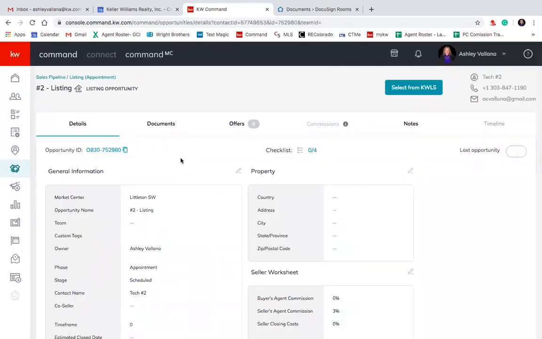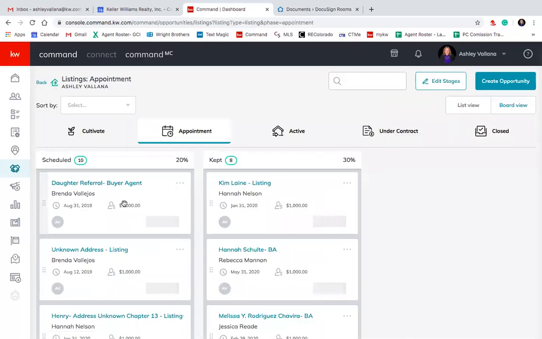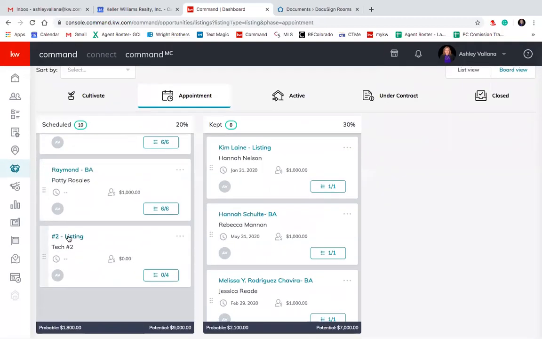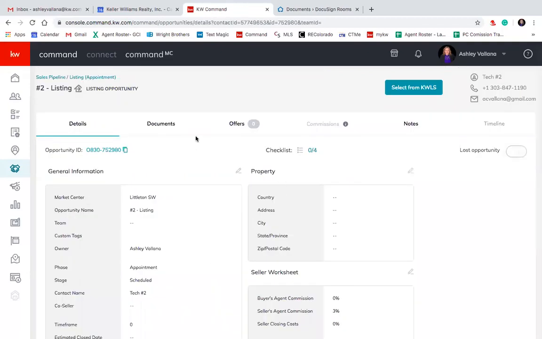Now that I am inside of the opportunity, which if you need to know how to go inside the opportunity, you just click on the name of the opportunity. So here's my opportunity. I'm clicking on the blue name. I am inside of the opportunity. Once I'm inside of the opportunity, I'm going to go to documents. This is where compliance lives.